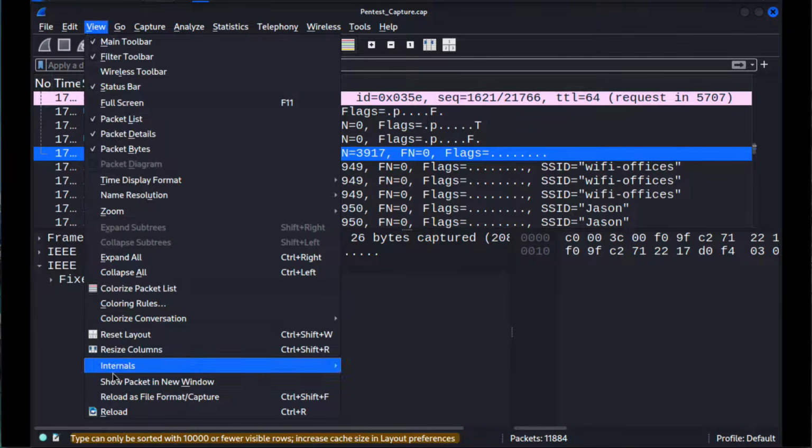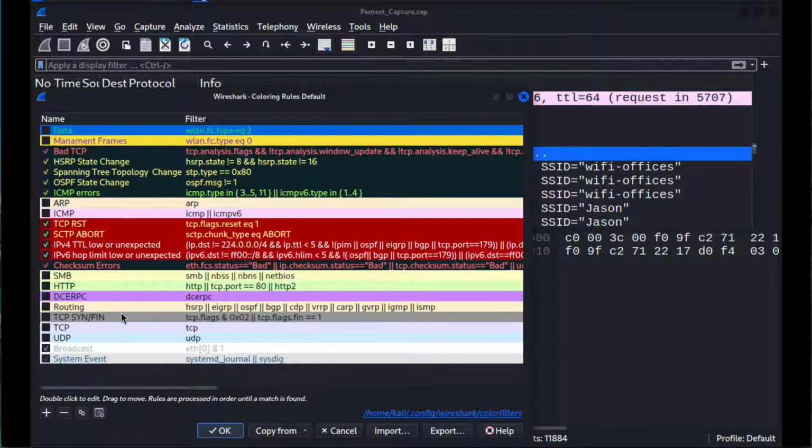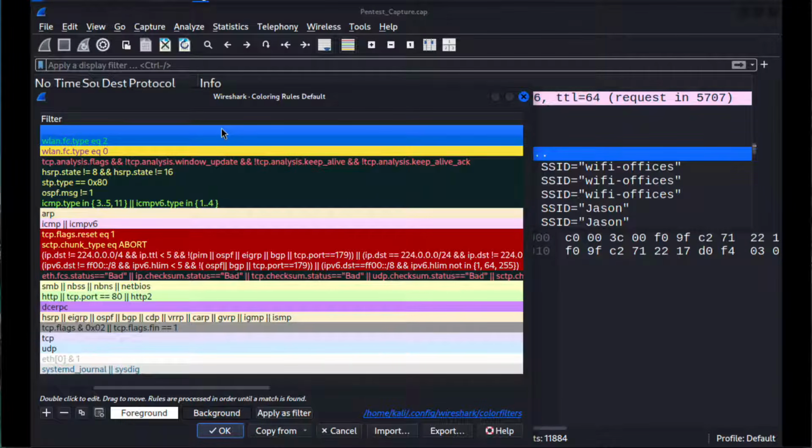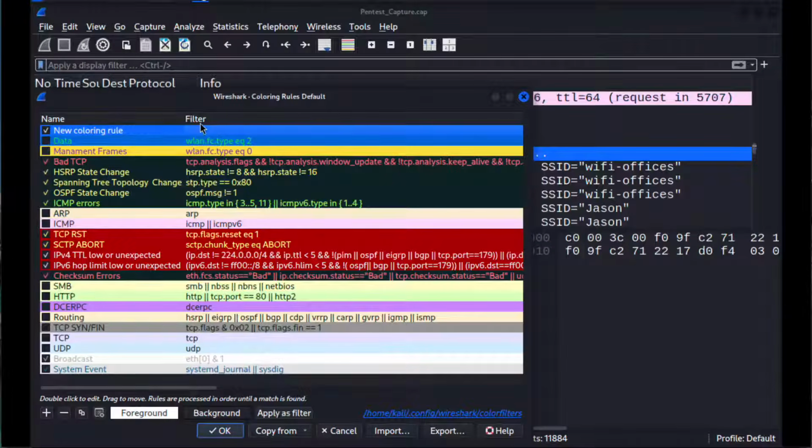So the manual way would be, let's go into the coloring rules. And I have some set up here already. So I can just say add, and you'll see right here we have our FC type 2, which is our data frames added in here. But we're going to put, say, FC type 1, and that would be our control frames, and we'll just put control.